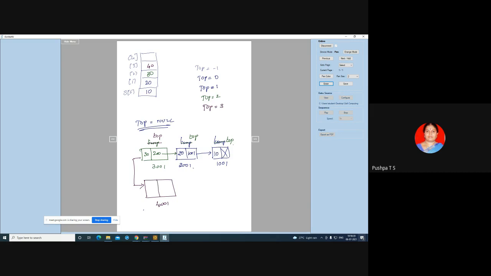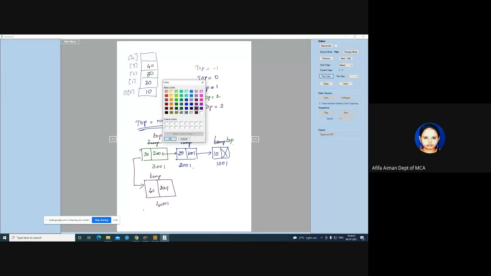And what is the data we are storing here? 40, and 3001 will be the address. Okay, sorry. 3001 is the address. And this temp, will it become top now? Yes, ma'am. So this will become top now. Okay, is it clear now how we can do this?